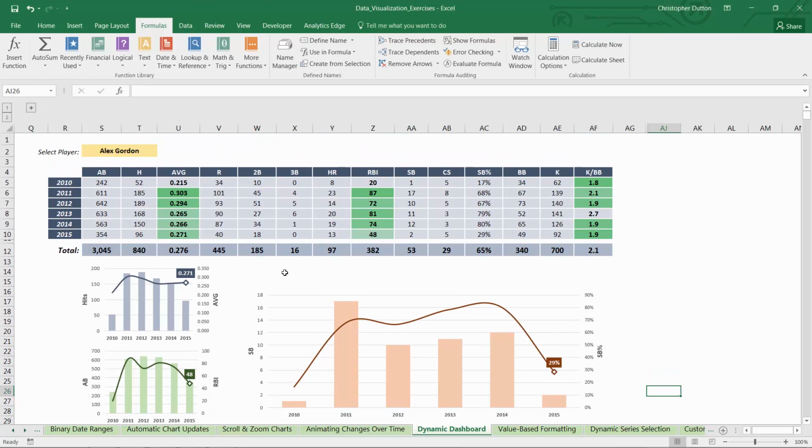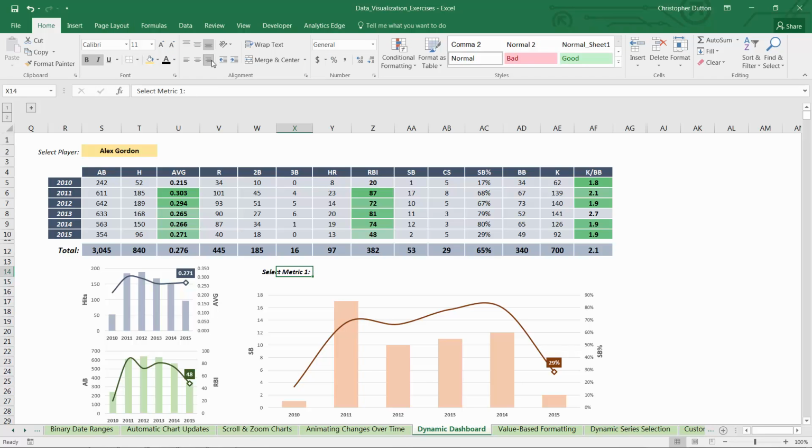And first things first, we need to tell the user that they can select metrics here. So let's say select metric one right here in X14, we make it bold, italic, give it a right align, and I'll just fill the cell right next to it, Y14, with a light yellow fill, kind of to match this data validation cell up here in S2. And then same deal here in column AA, select metric 2, you can use the little format painter shortcut there, give it the same fill.